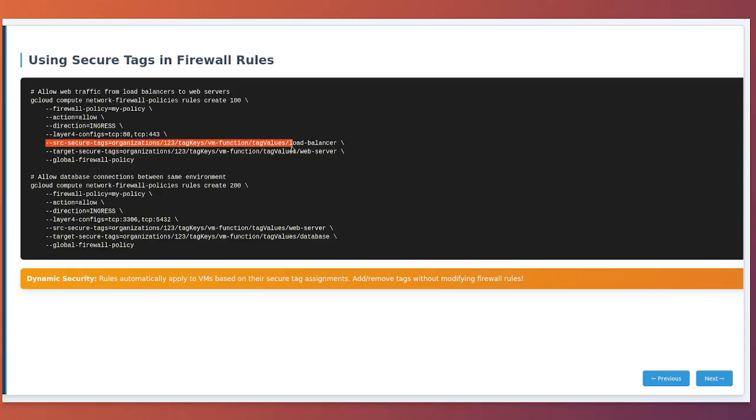Instead of IP ranges or simple network tags, we use src-secure-tags and target-secure-tags with the full organizational path to the tag values. The source is organization/123/tagKeys/VM function/tagValues/load balancer and the target is organization/123/tagKeys/VM function/tagValues/web server.